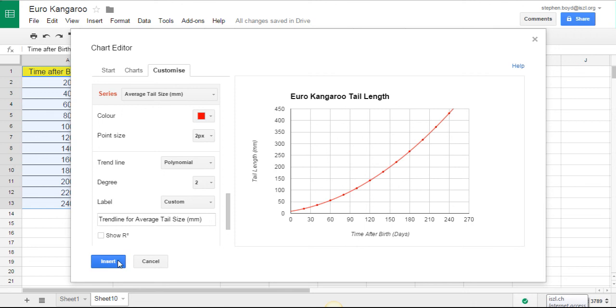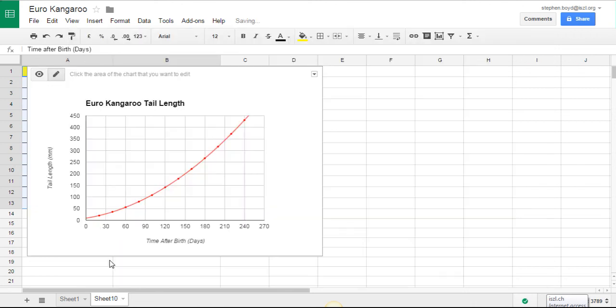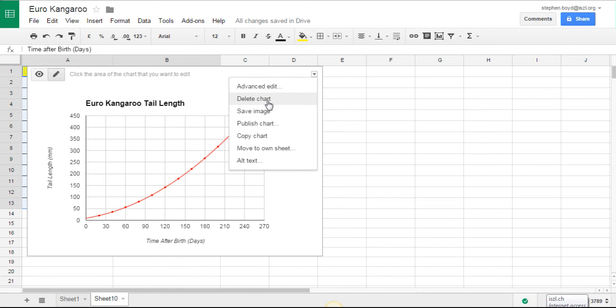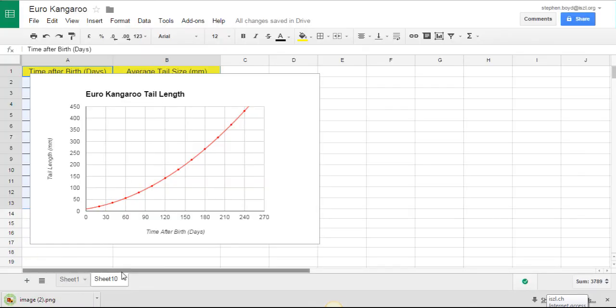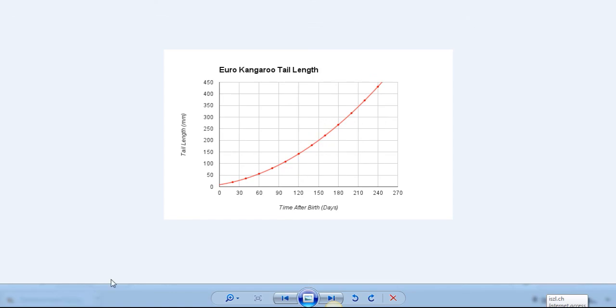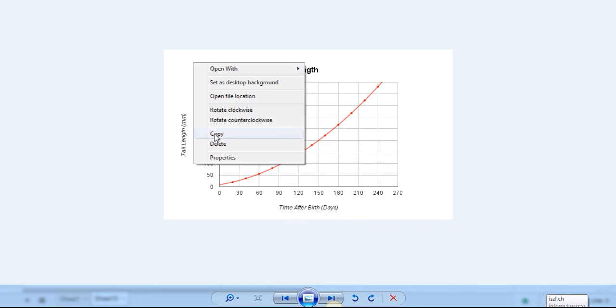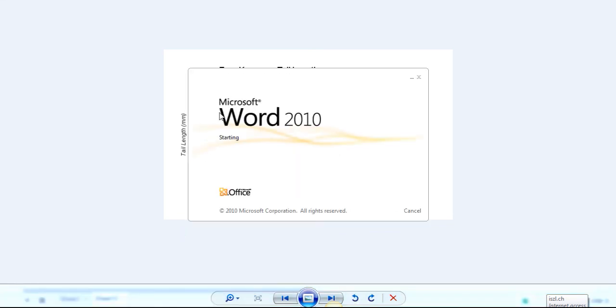What I'm now going to do is insert. Okay, and that's given me the graph. If I go to this little box up here, I can save the image. So I'm going to save the image. Okay, and it opens up as a little picture. If you look down here, I open that up, and obviously what I can now do is print that. Okay, if you want, I can copy it, open up a Word document.